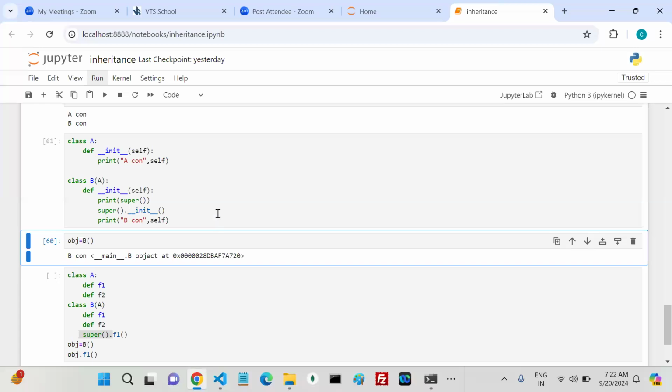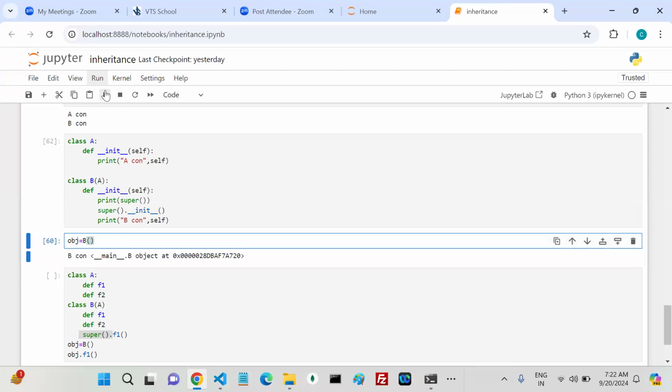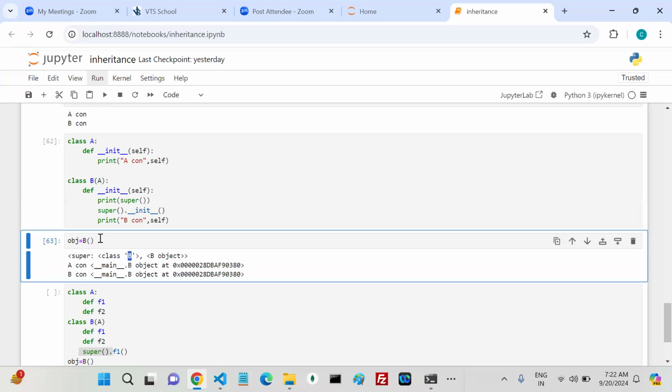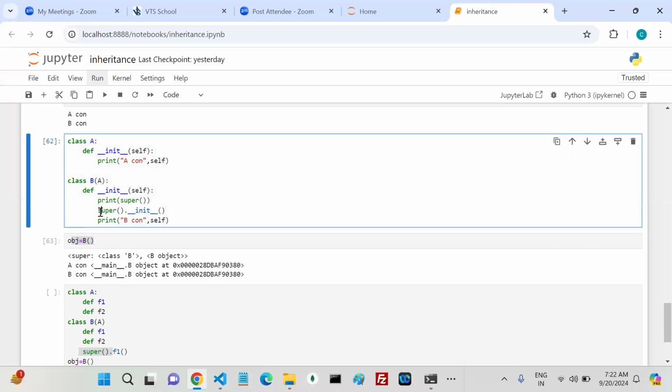pointing to what? Don't think it is a super class object. Okay, which class object is created? B class object only, or not? You create an object for which class? B only, but maintaining what? It is maintaining own members as well as inherited members, or not? So whenever you call super of underscore underscore init, the B class is pointing to the parent class members.